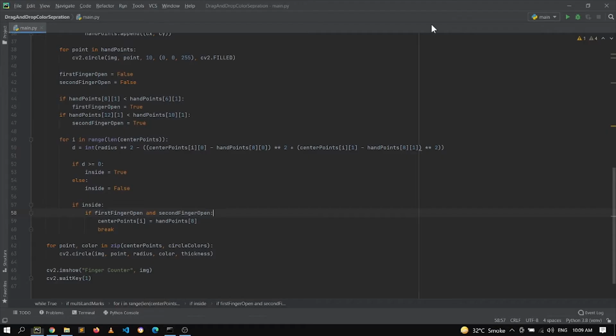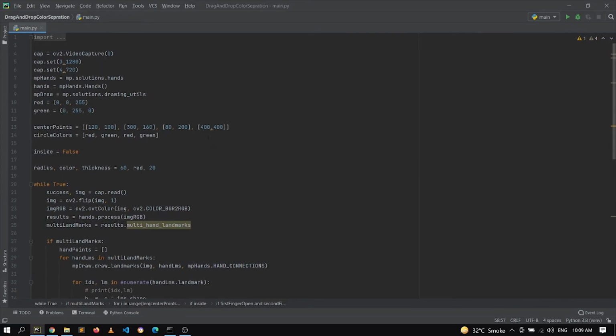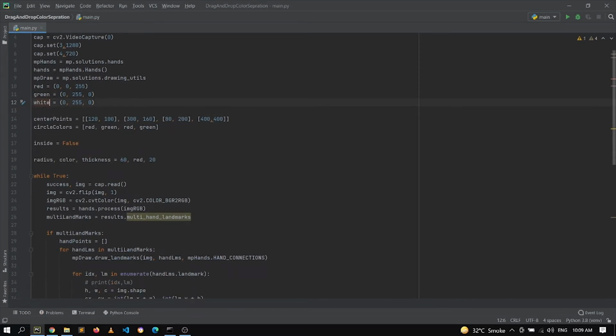Next thing is we have to draw a line to separate whether the circle is on the right side or on the left side. For that, let's create a color white because we want to create a white line. And for this one, we can go for 255, 255 and 255 because this is the RGB for white.